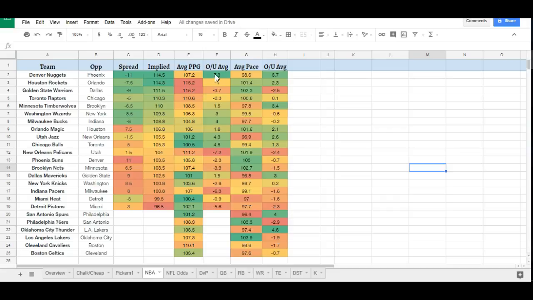But I'm going to tell you, when you're looking at a slate at the very, very beginning of your research process, this is where you start. Who is supposed to score points? Who is going to outperform their averages in both points and pace? And is this a team that I want to dig deeper into? The answer typically is yes.